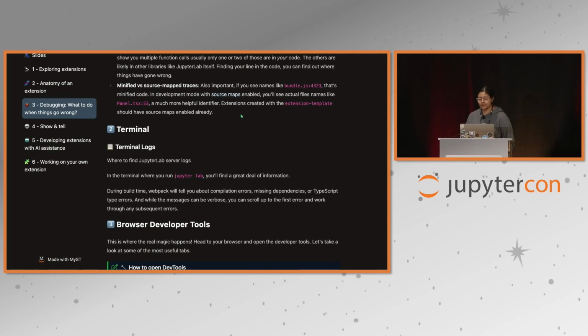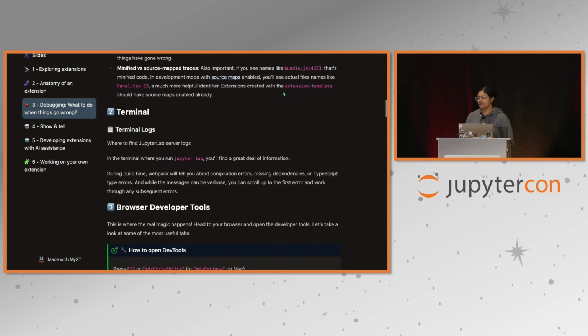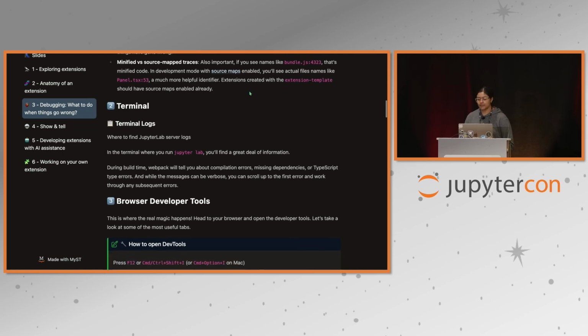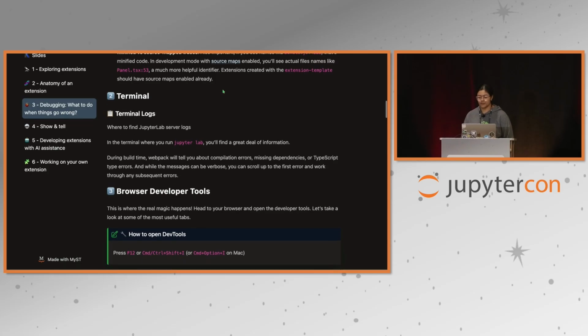One thing to note there is that at times your JavaScript is processed, so it's minified. It's sort of unintelligible, so you can't really tell. One way to identify that is if you see the term bundle.js and you don't see any identifiable file names. You can always double check that your source maps are enabled, so you can see the exact file where things are going wrong in your extension.